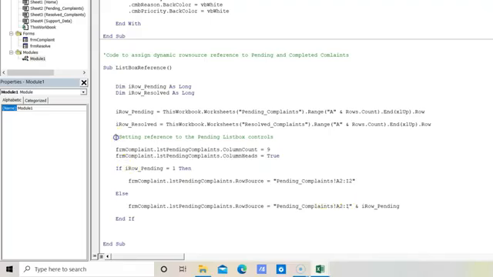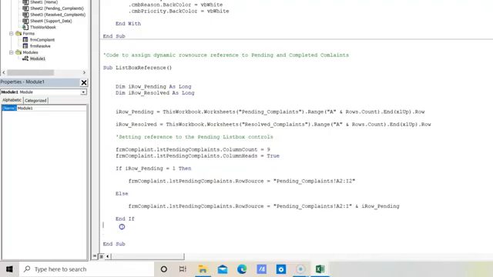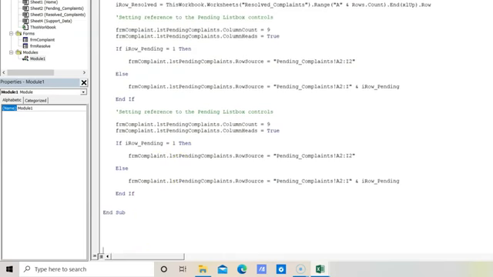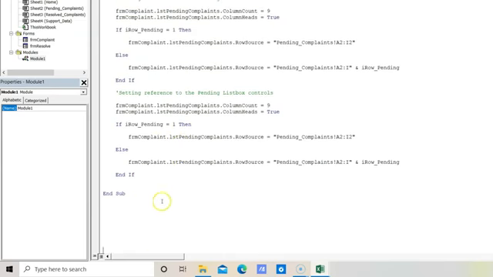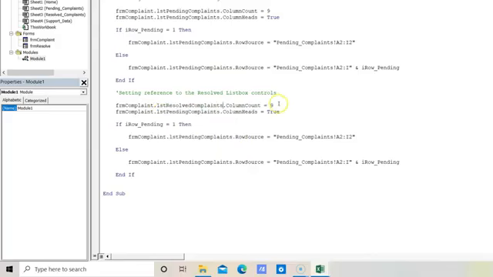Okay, so let's copy the same line of code which is for pending. Just copy this and replicate the same, paste over here. Let's create some room. Okay, now we need to change the reference from pending to resolved. So let's change the comment first, resolved list box, and here we need to target the LST. So let's dot LST resolved, and the column count would be 12.